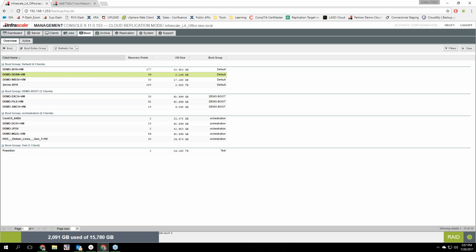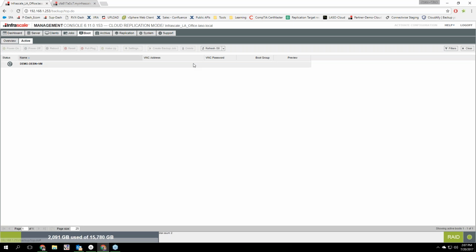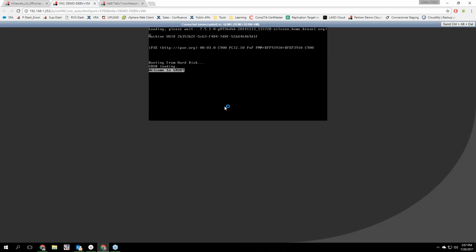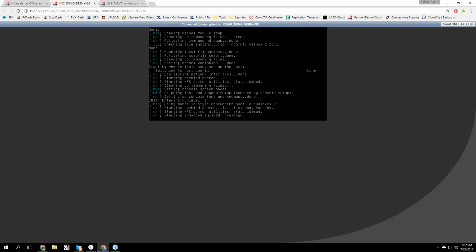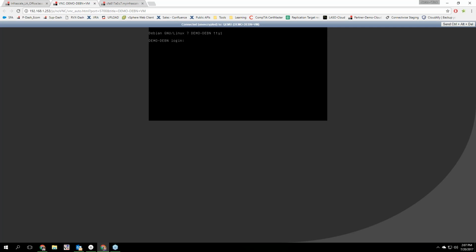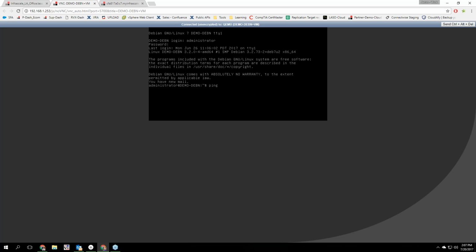I just go ahead and click boot. I'll go to my active tab and lower the refresh rate down to 5 seconds instead of 30. And you can see here that I get a live preview of the machine as it comes up, but I can also click on the machine and then watch it come up from here. So I can use the VNC through the appliance here, or through the web browser, excuse me. Once I've got that started, I can log in. And then ping Google to make sure my network is up and running. So as you can see, we booted that machine fairly quickly.